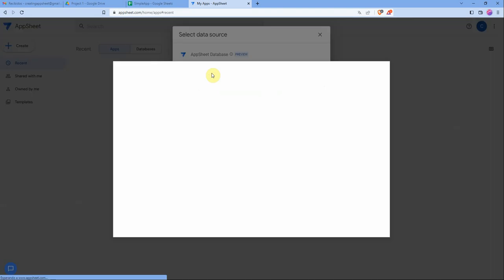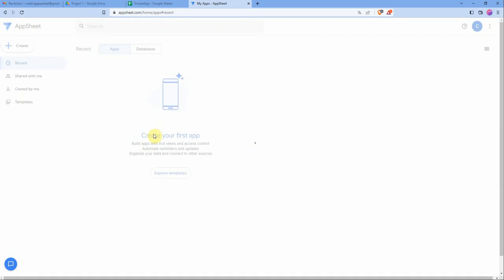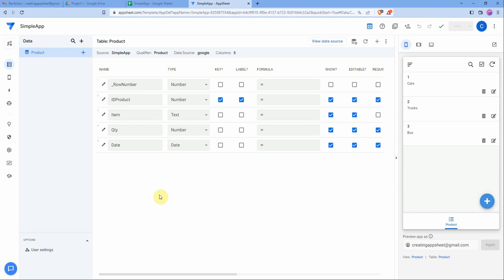Okay, so we open with a Gmail account. Let's go to the folder we previously created, and Simple App. And here it starts doing the process. Let's wait for a while. Okay, it finished. It created a view automatically. So let's customize our app.